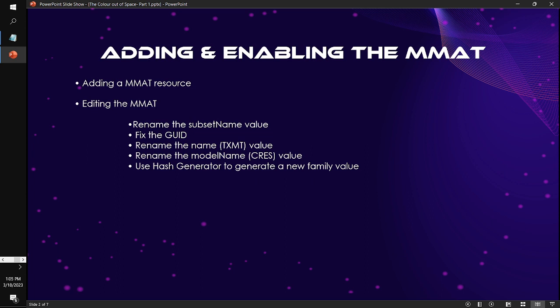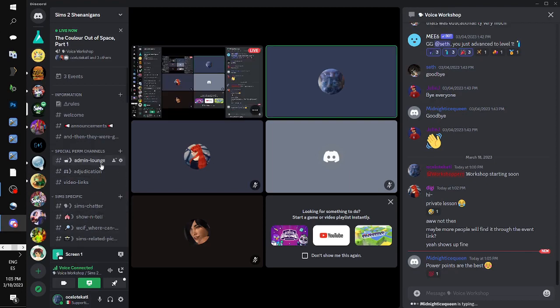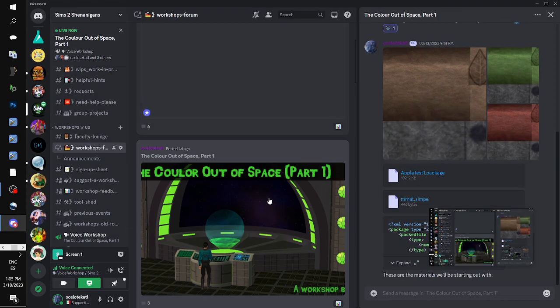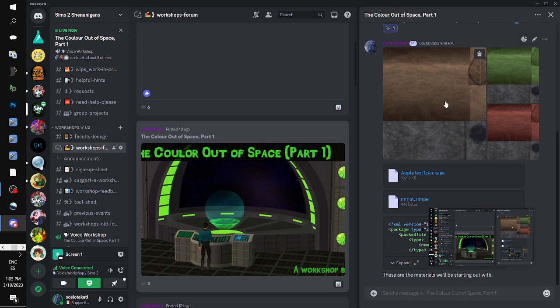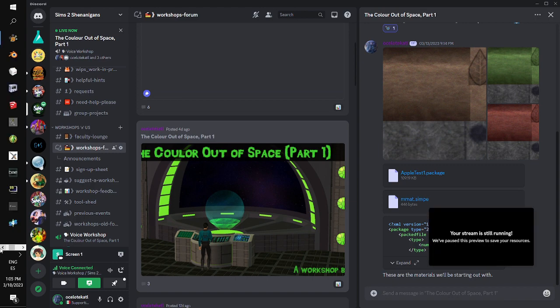So with this technique, we're essentially adding an MMAT, that is a material override, to an object that does not normally contain an MMAT. If we hop over to the resource post, go to the workshop forum, Color Out of Space Part 1, let's grab the textures and the object. It's called Apple Test 1 if you'd like to follow along.